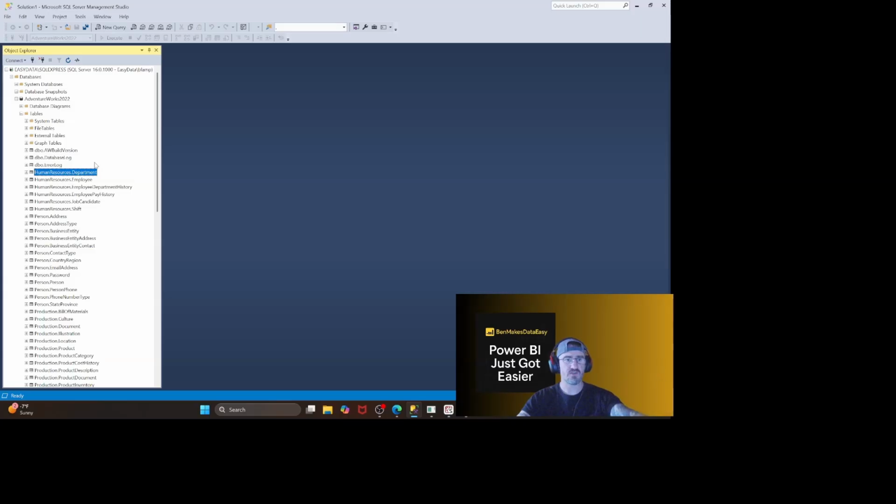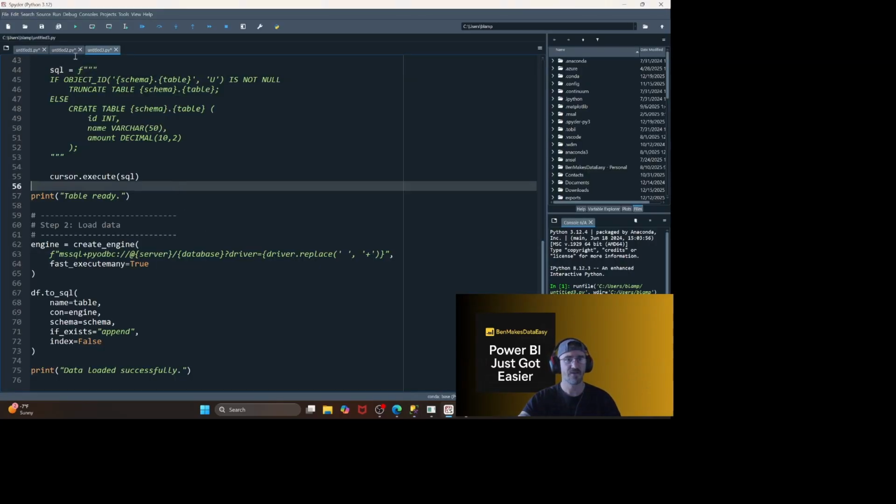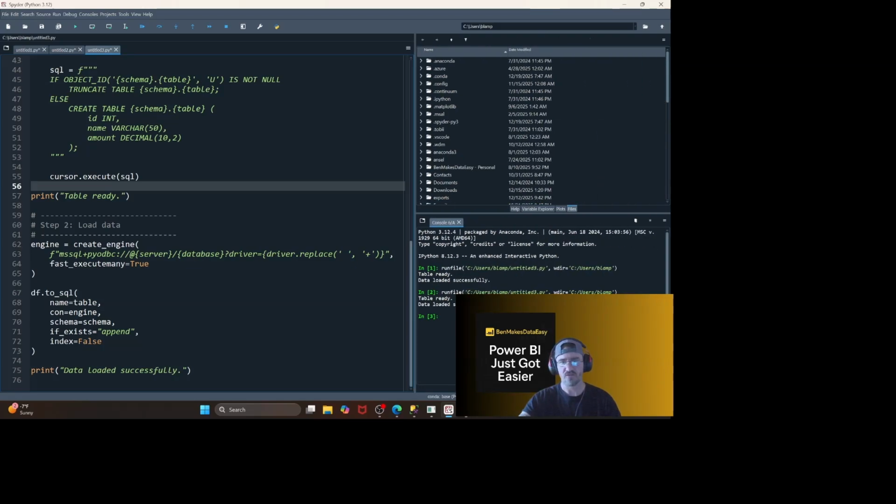I'm going to show you the SQL Server database here. You can see it's not loaded here, but once it's loaded, we should see the table in here once we refresh that. So I'm going to kick this off. And right here, I'm just looking in my console: table ready, data loaded successfully.